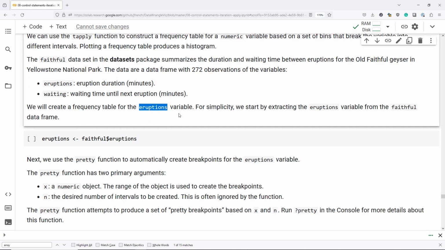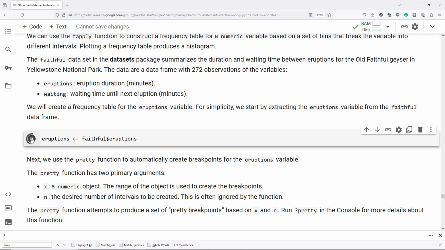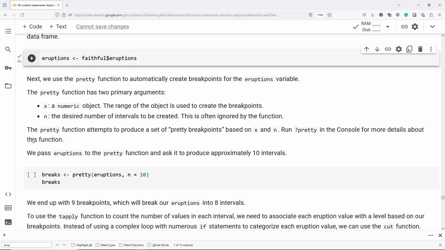For simplicity, we're going to start by extracting the eruptions variable from the faithful data frame, and we're going to assign it the name eruptions. So that's what we do in this step here. Next, we're going to use the pretty function to automatically create breakpoints for the eruptions variable.